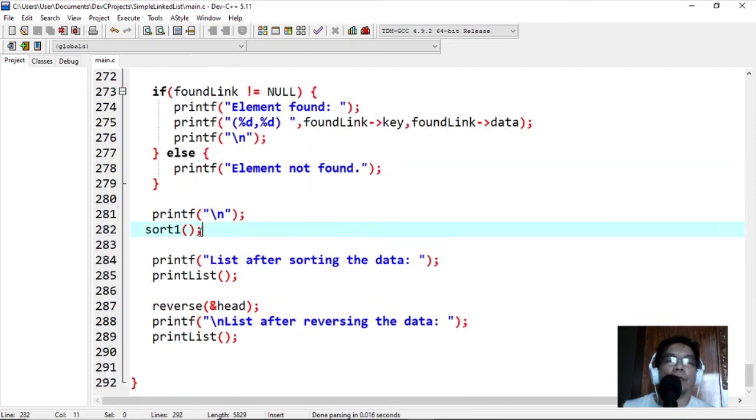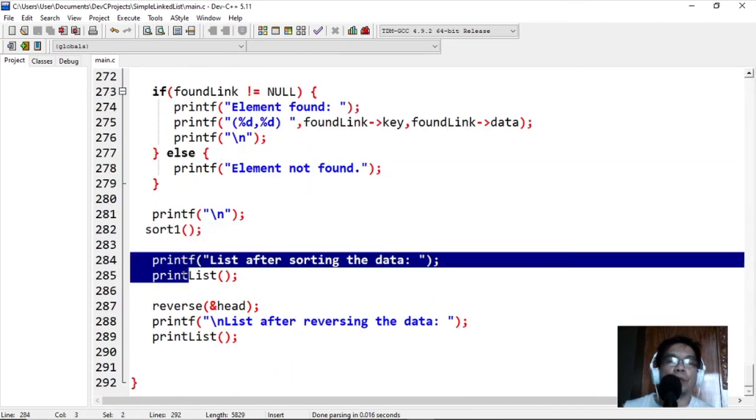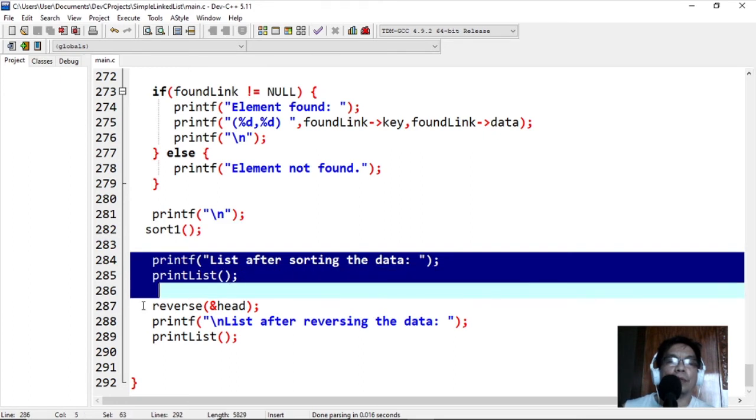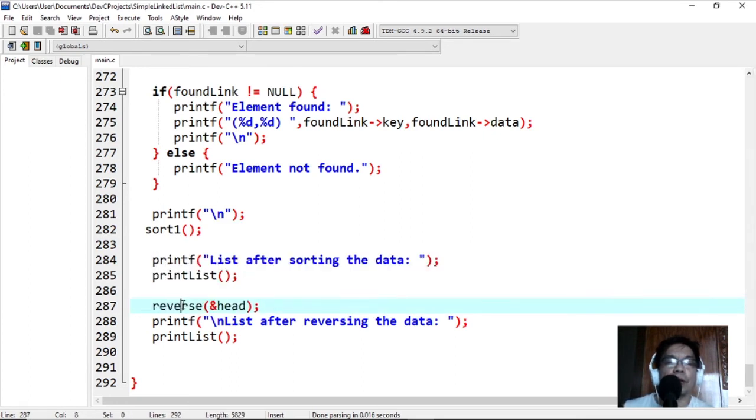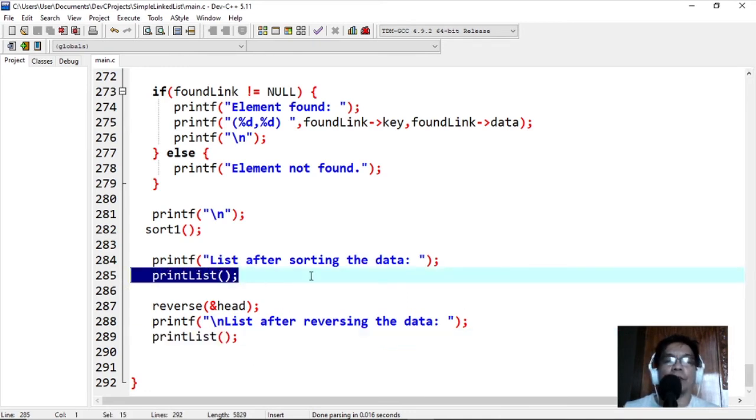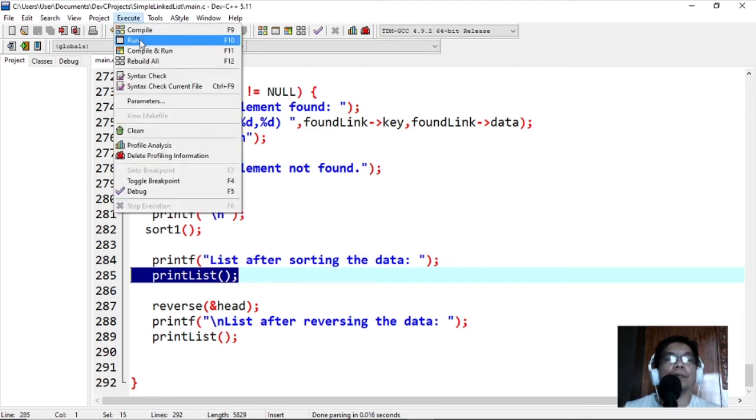Then next, we sort. After we sort, we print the list. Then we reverse, which was discussed a while ago. Once we reverse, we place the address of the head. And then we print the list again, expecting the list to be reversed after sorting it. So let's look at the output.